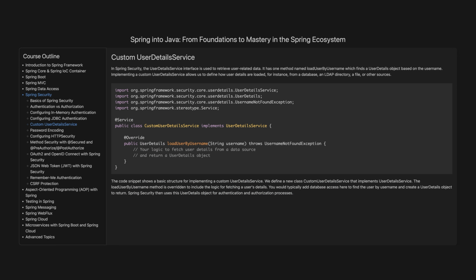The code snippet shows a basic structure for implementing a custom UserDetailsService. We define a new class, CustomUserDetailsService, that implements UserDetailsService. The loadUserByUsername method is overridden to include the logic for fetching a user's details. You would typically add database access here to find the user by username and create a UserDetails object to return. Spring Security then uses this UserDetails object for authentication and authorization processes.